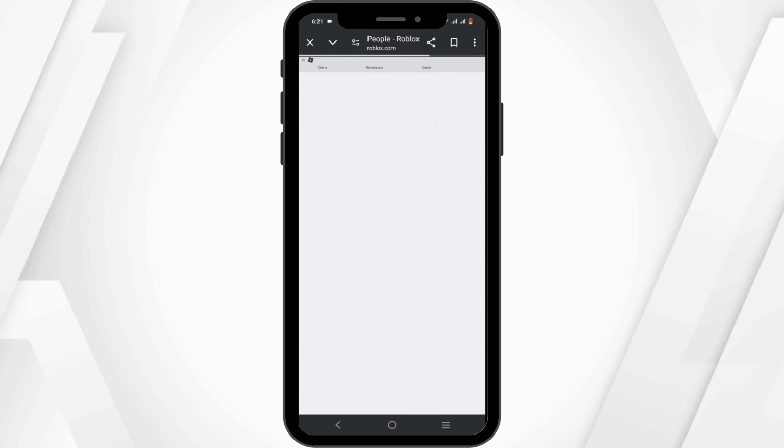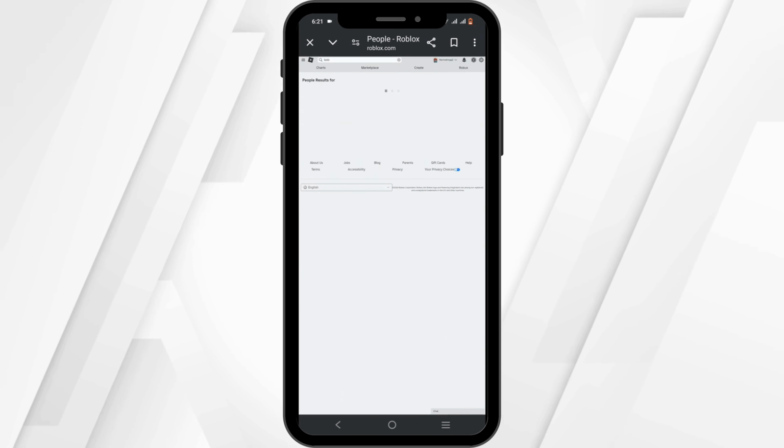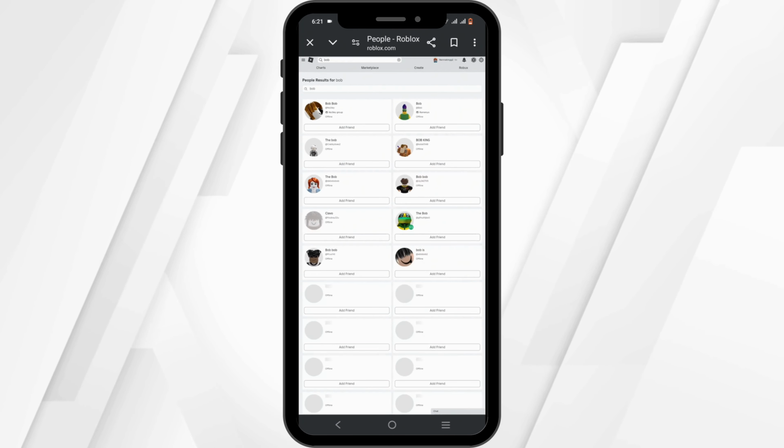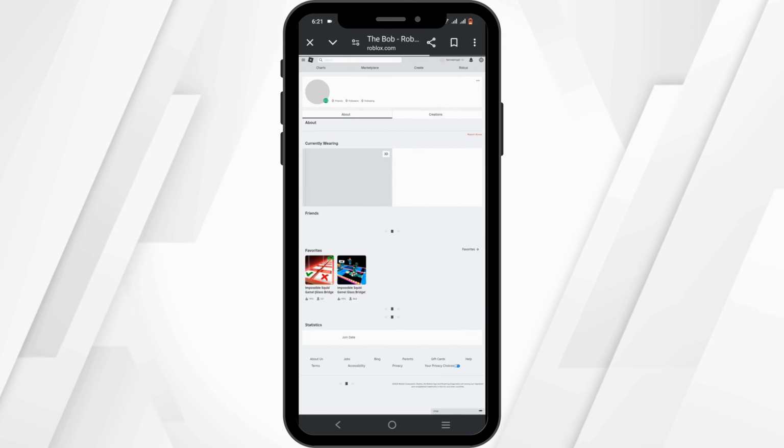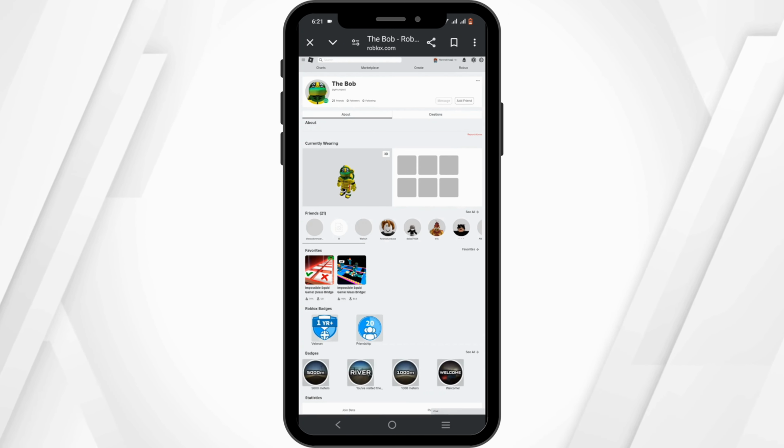Tap on the person's name in People. After which, Roblox will provide you with various suggestions. Tap on the user that you wish to join.